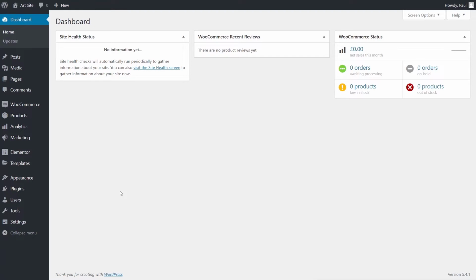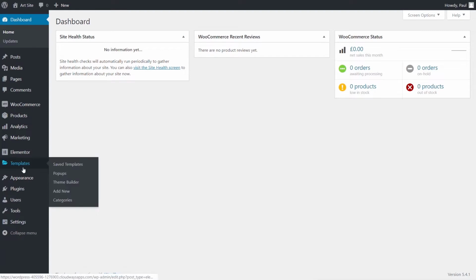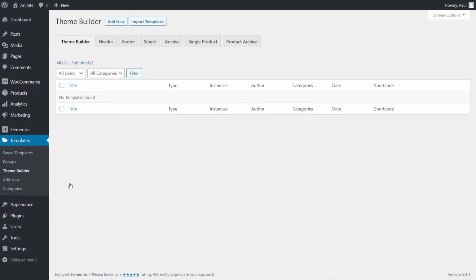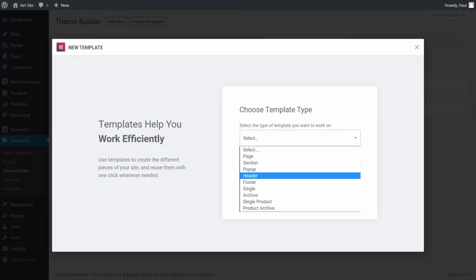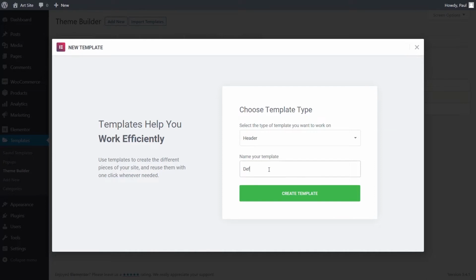So the first one we're going to do is the header template. Come to the template section and down to theme builder. This is then going to take us into Elementor Pro's theme builder section where we can create all the key template files that we need for our own custom theme. So the first thing we're going to do is say add new. We're going to select the template, choose header from the options, and call this default header. So this is the header that's going to be applied to the entire site.